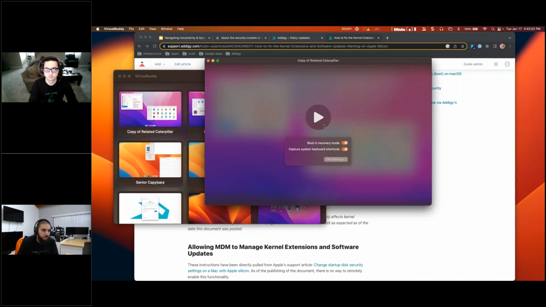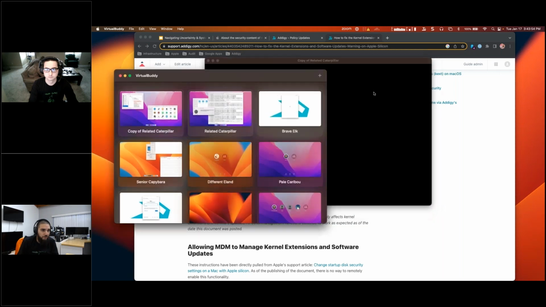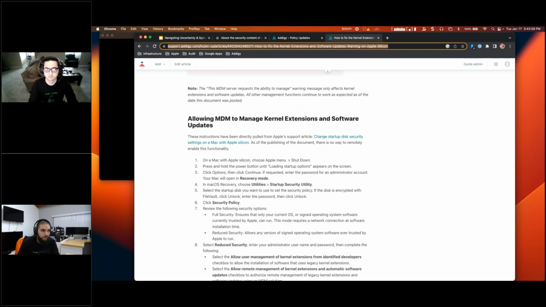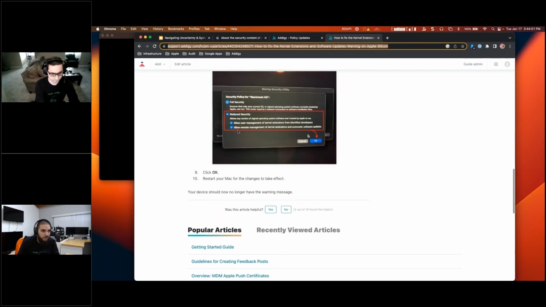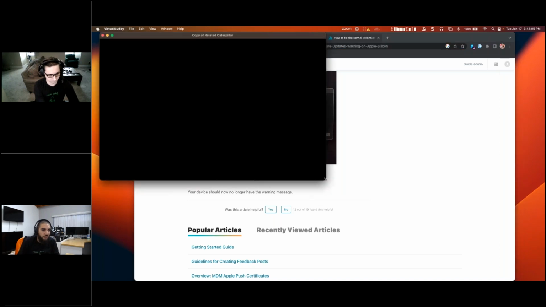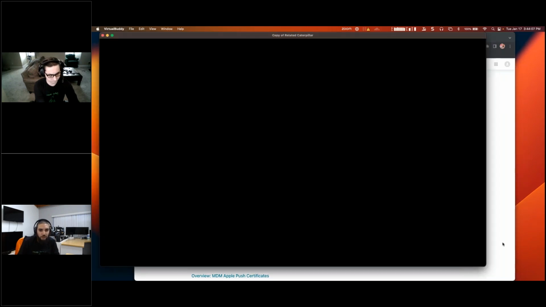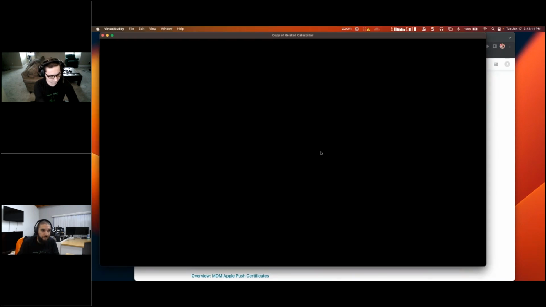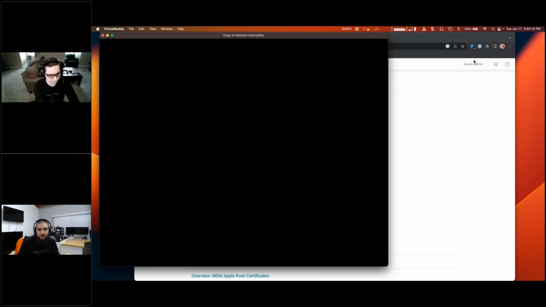I'm going to show that here. I'm going to boot into recovery mode on this VM so everybody can see. There's actually a walkthrough in this KB article. I'll send it here if anybody's interested. But essentially, you need to allow remote management extensions and software updates. And that's what's going to happen here. And this is going into the chat now. Just give it a second.